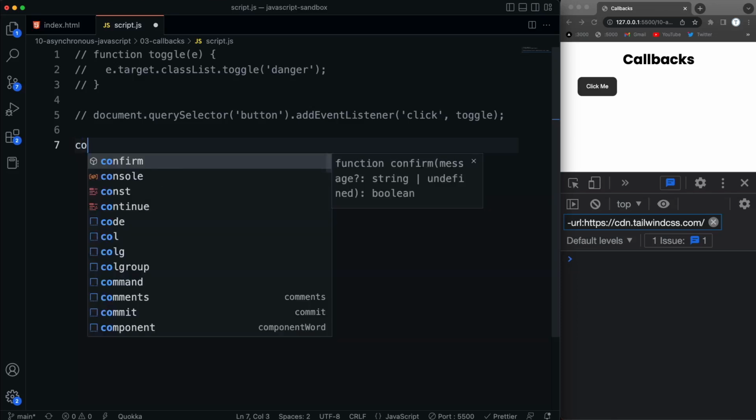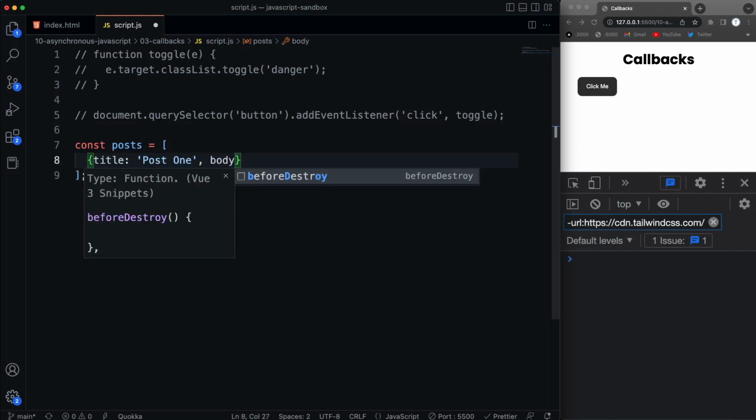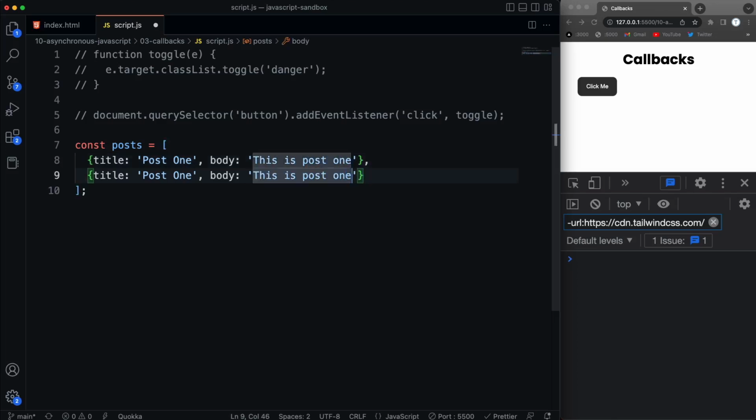All right, so what we're going to do here is create a very simple array of posts. So just a couple objects with a title, let's say post 1, and then we'll have a body, and let's have that say this is post 1. And then we'll create one more, and this will be post 2. Title, let's say post 2.